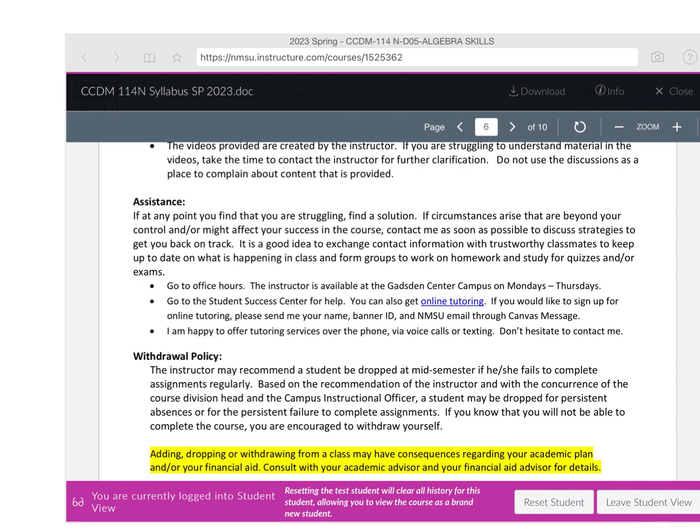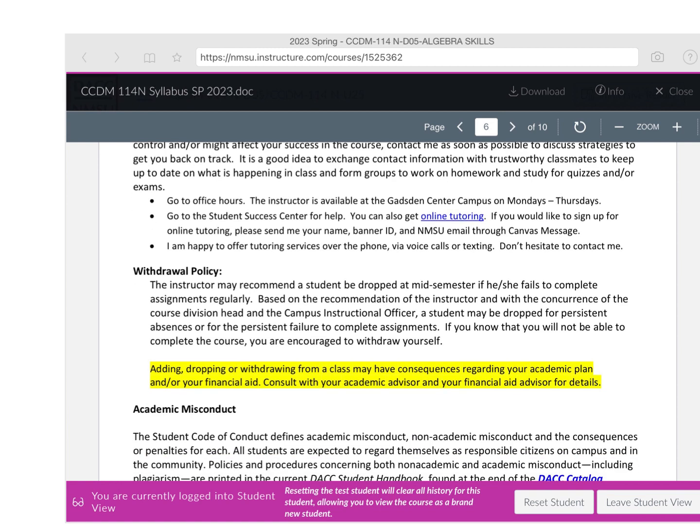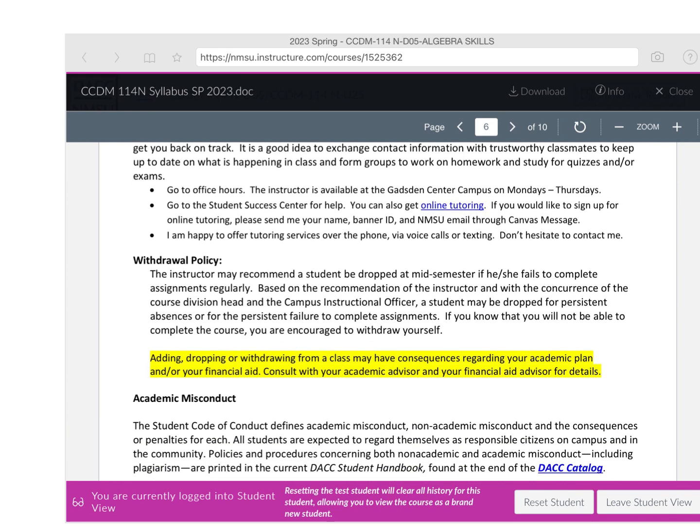Assistance. If at any point you find that you are struggling, find a solution. Make sure that you are staying on top of assignments. Available resources. As I mentioned, you may contact me to set up office hours appointments over the phone. There is also online tutoring. You can also go to any of the tutoring centers that are on campus. If you want to sign up for online tutoring, please make sure that you send me your name, banner ID, and NMSU email through Canvas message.